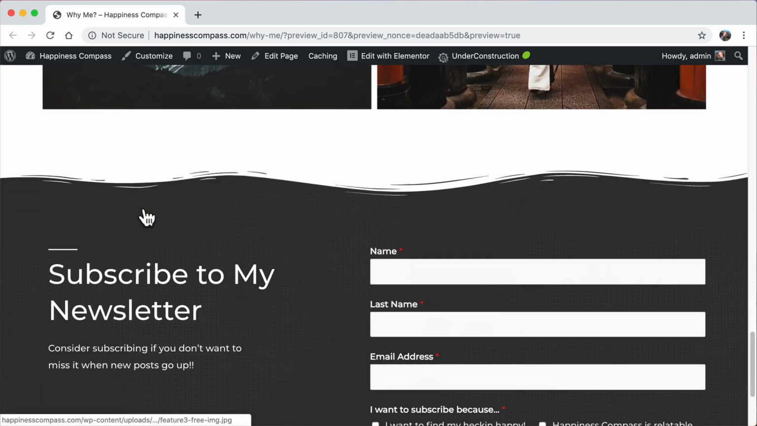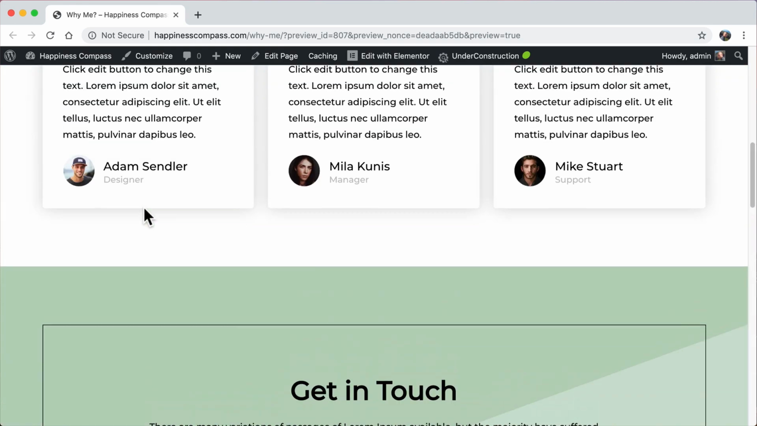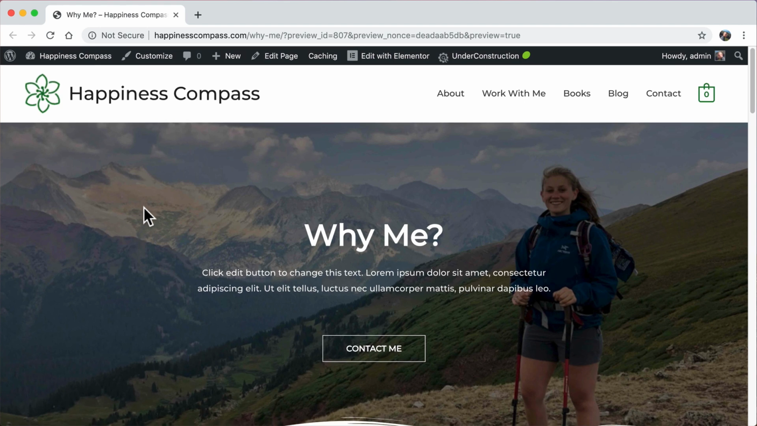So that's how you create a page from scratch, but also not from scratch, because that would take a lot of time. So of course you have complete control over it. You could build all of this from scratch if you wanted to, but why would you want to? So we created this Why Me page, but if we look up top at this navigation, we're not going to see a Why Me link. So how would you ever get to this page? We're going to save that for the next section, editing your navigation.